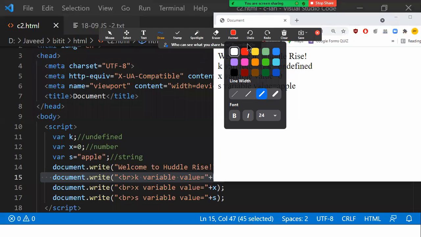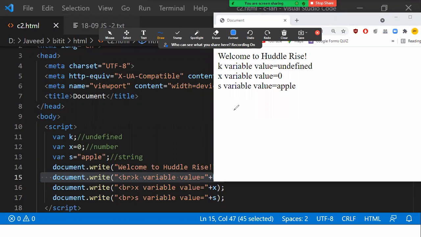Now this variable which I have placed in the double quotes, in the output what is happening? It is going to print the same k as it is.